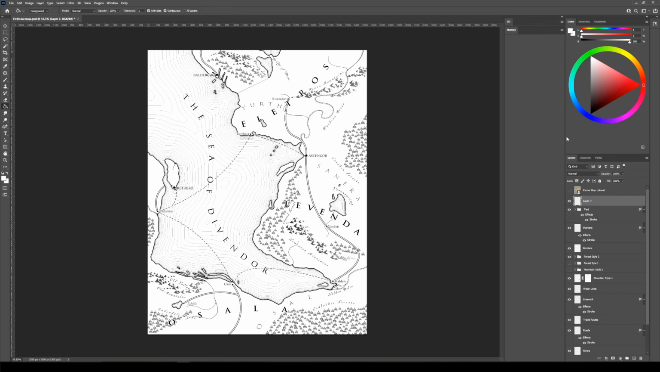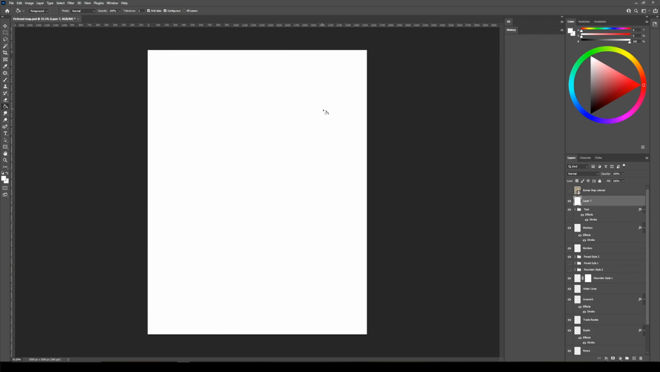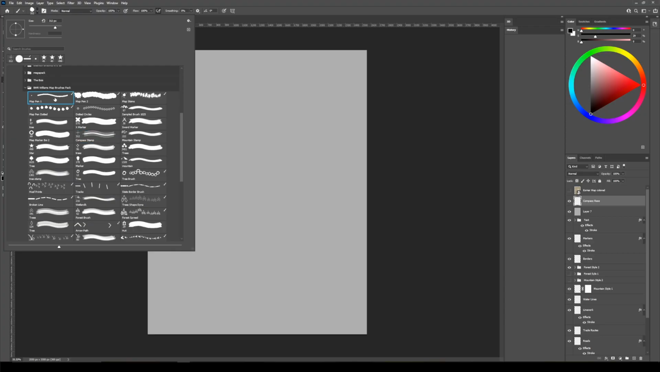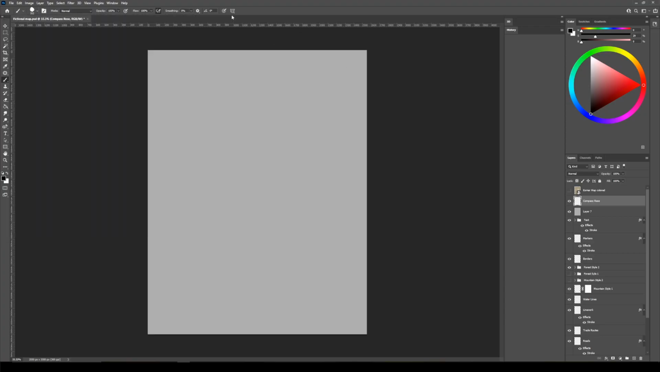First, let's start by creating a new layer, filling it in white or gray. You don't want to hurt your eyes. Make a new layer after that, and just call this compass rose. Go down to color black for your pen. Just hit map pen 1.